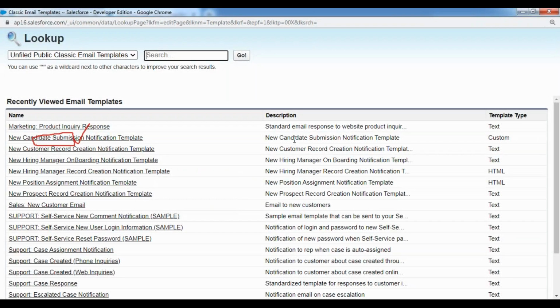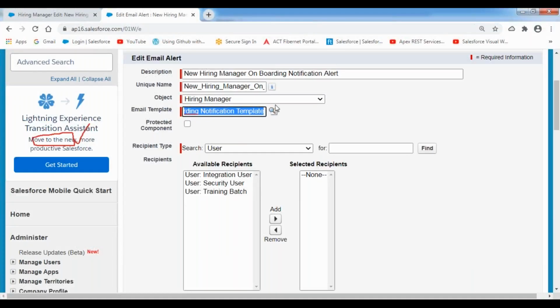So we have created a new email template: the new hiring manager onboarding notification template. This is the email template which you have created right now. Select that email template.